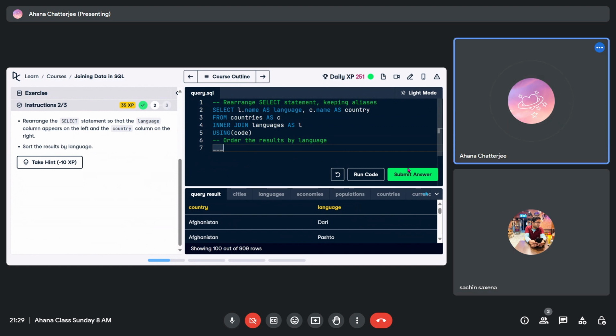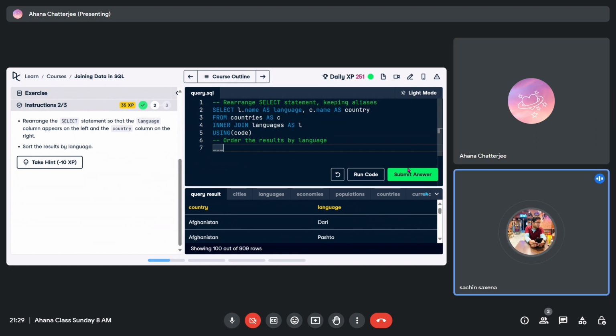What does that mean? Can you click on the language table? Okay. So we have order by select so that the language column appears, and sort the results by language. Okay. So how would you sort any columns? Like if I give random columns here, how would you sort that column?